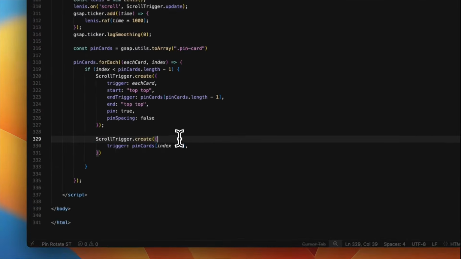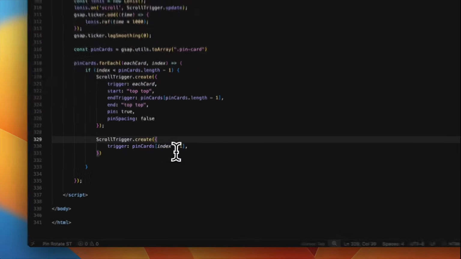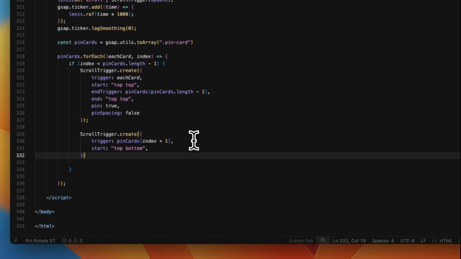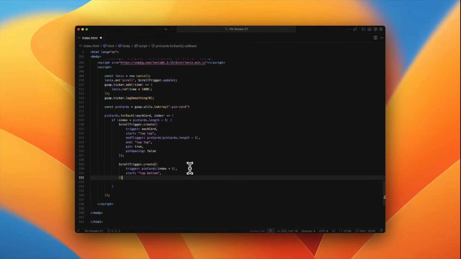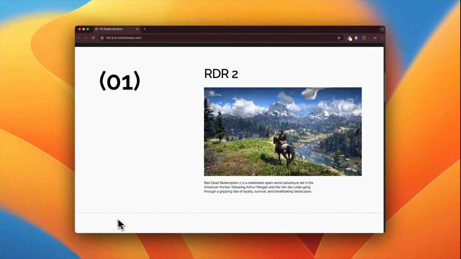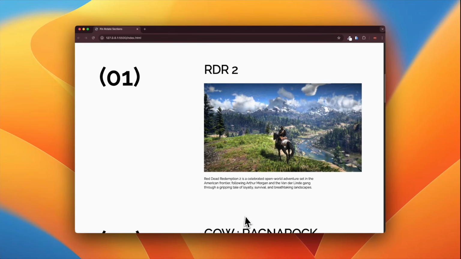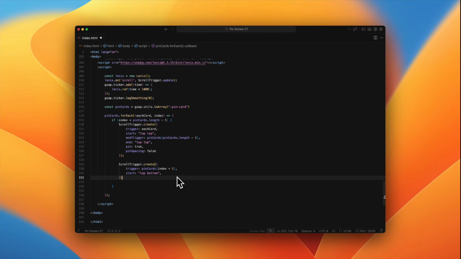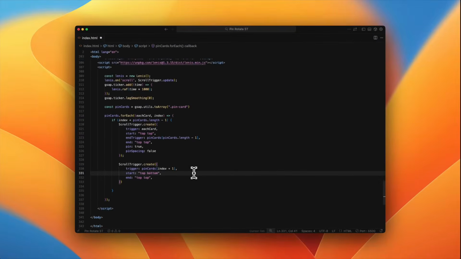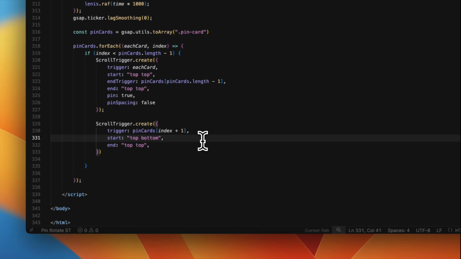So we have the trigger, and that is pin cards, the current index plus 1, basically the next card that's coming. And then where does it start? It starts at the top of the card and when it hits the bottom of the screen. So the animation starts when the second incoming card hits the bottom of the screen. And when do you want to stop? When the top of the incoming card, which is the next card, hits the top of the screen. That's basically it.